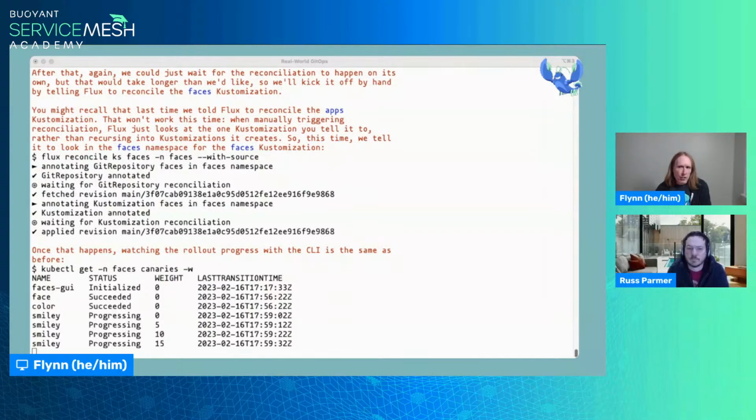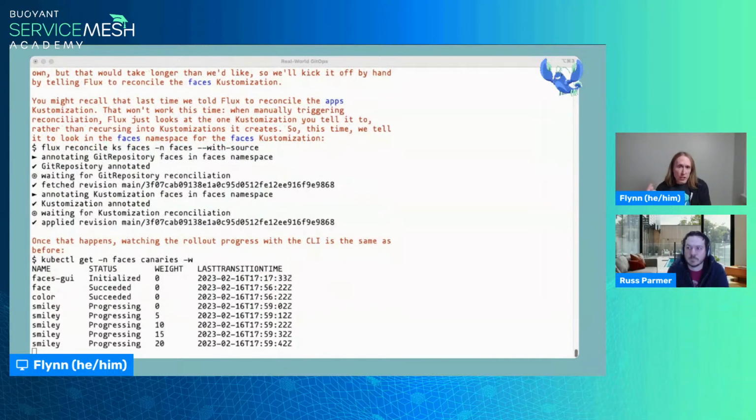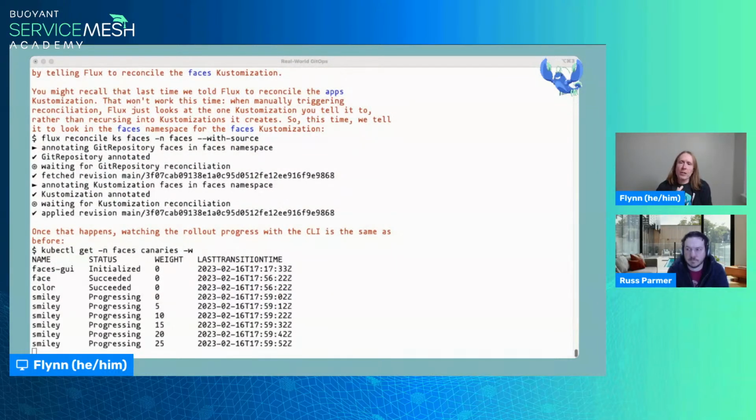Another thing that I'd like to call your attention to in passing is a lot of the time you'll see canaries being done where the ingress is managing the traffic splits. The smiley service is below the ingress. It's down in the call stack where the ingress can't see it at all. So being able to do a canary for something that's deep in the call graph like that is a particular strength of the service mesh.